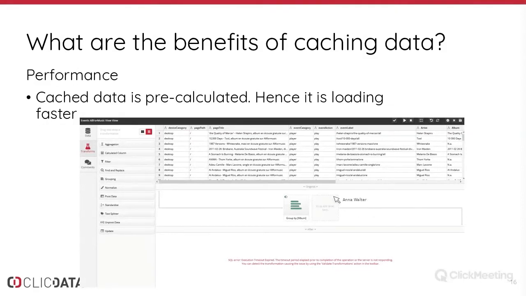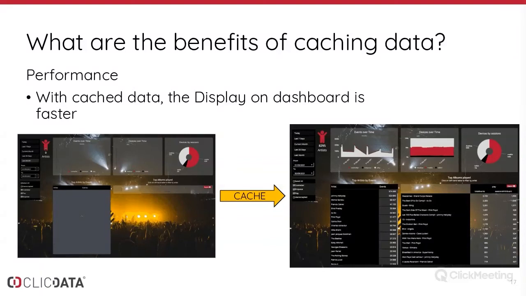But really, the first benefit of caching data is performance, because your data will load faster. And hence, with cached data, your dashboard will load faster as well. Here on the left, I have the same dashboard as on the right, but on the left, I'm using an uncached version of my data. When I loaded it, it took maybe 30 seconds to load. Some of the widgets were in error, some not, but it was very long to load. With the cached version, this dashboard loaded in 5 seconds, even though the dataset behind it is very heavy. Actually, it's 14 million rows.